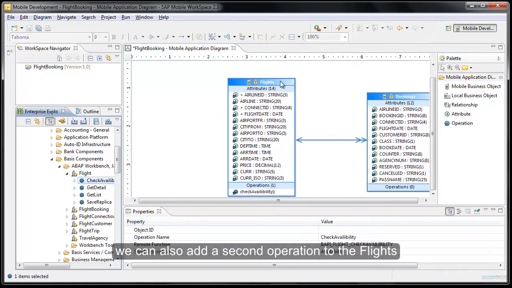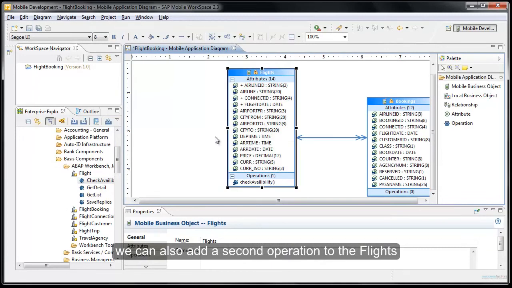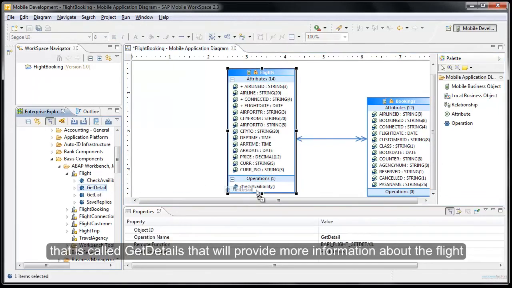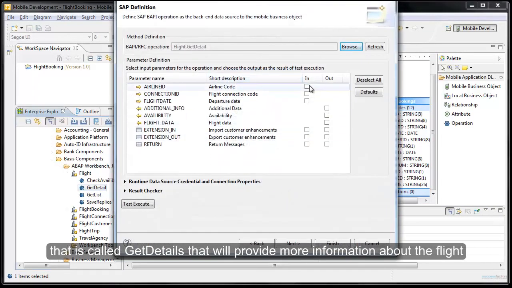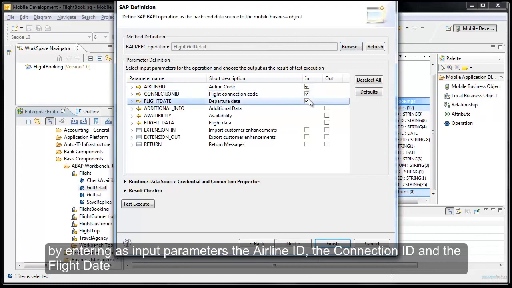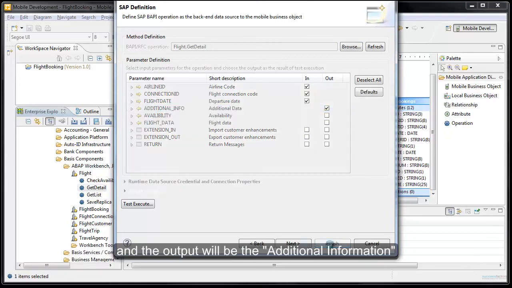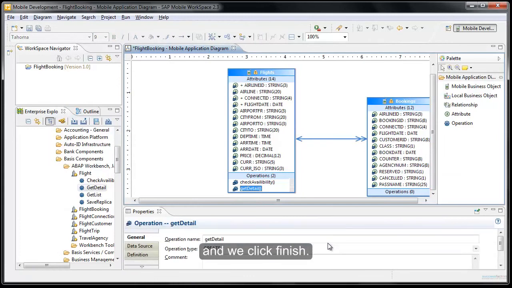We can also add a second operation to the flights MBO that is called get detail, that will provide more information about the flight by entering as input parameters the airline ID, the connection ID, and the flight date. And the output will be the additional information. And we'll click finish.